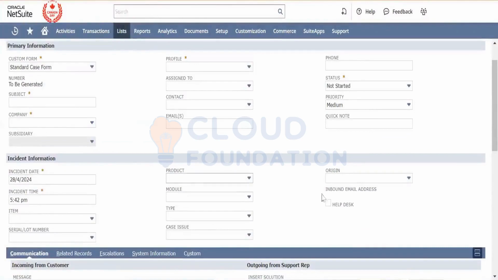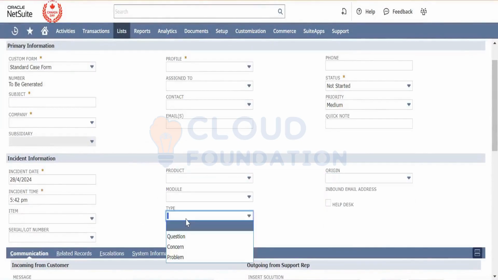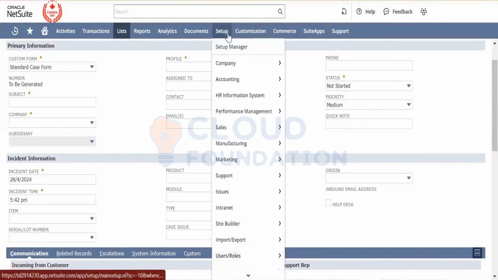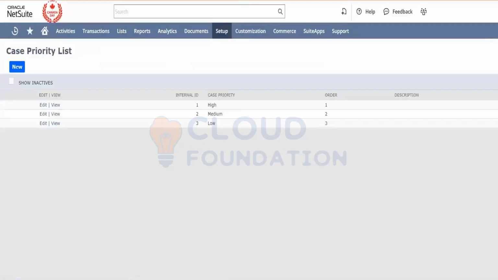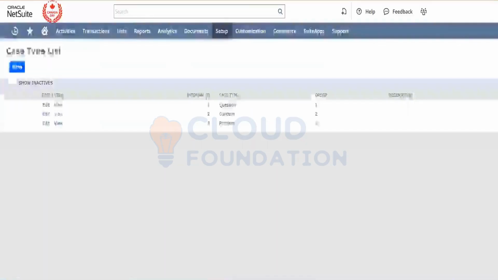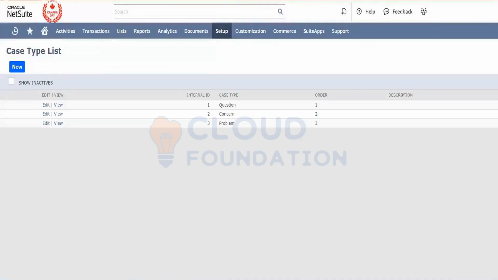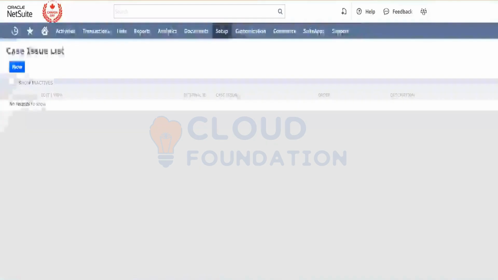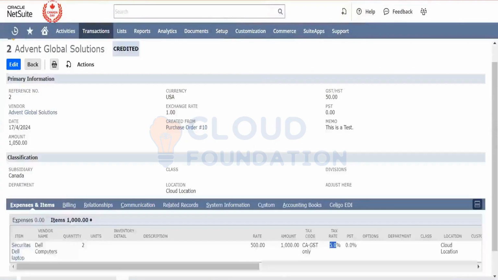All these things that you see here, the product, the origin, the module, the type and everything, these are your master data that you can create. And where do you create that? This is exactly where you create it. On the case priorities, you have high, medium, low. On case type, you've got question, or if it is a concern or a problem. And on the case origin type, you have your web, email, phone, others, right? This is how these are created.